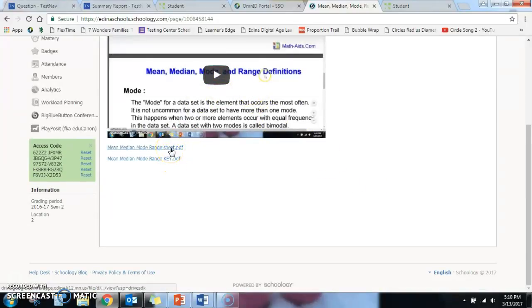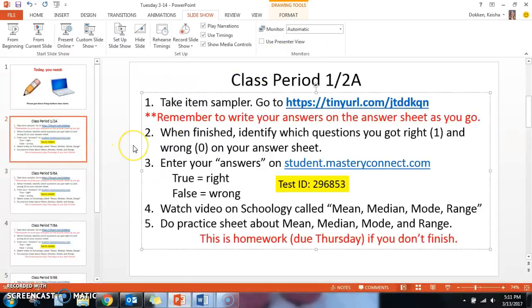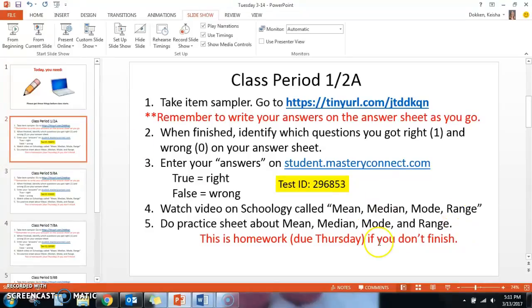The worksheet the sub will give to you on paper, and then you can check the answer key when you are done. Remember that that is homework when you are finished, or if you do not finish today in class. I will be back on Thursday, and we can clarify anything with the mean, median, mode, and range if you weren't quite sure how to do those.